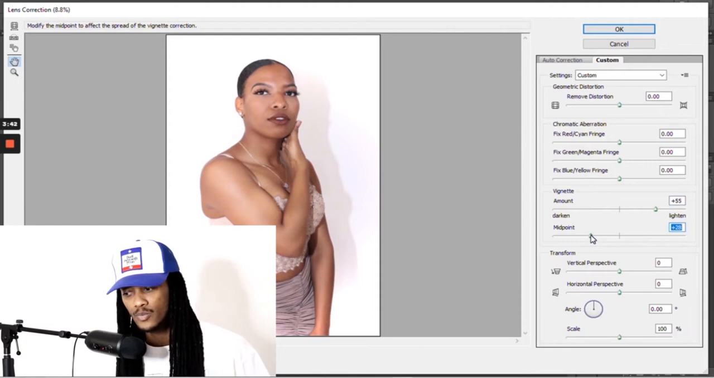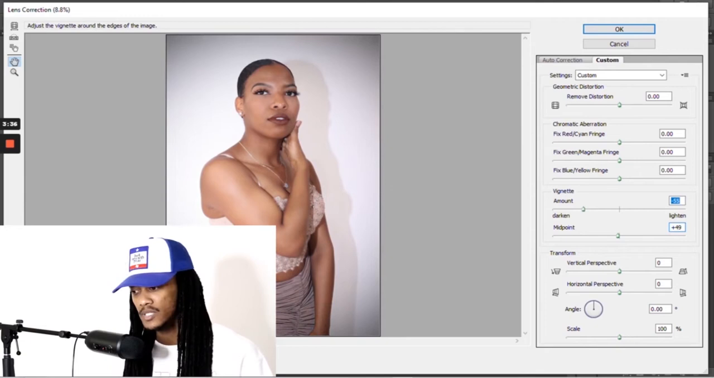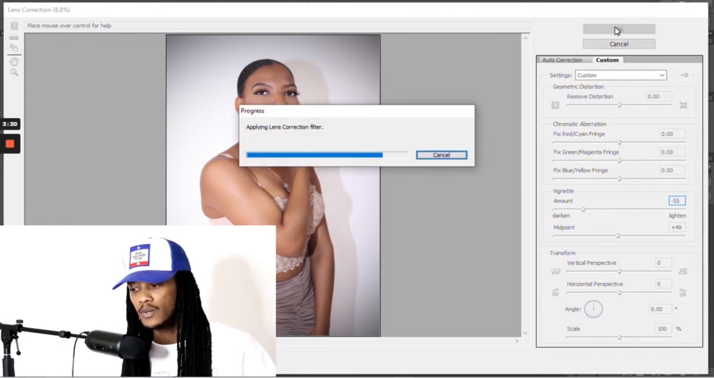But it's something that really does come in handy. You can play with it, see what you like. I personally, it just depends on the picture and depends on what the person wants. So we click OK. You can see it's changing and it will give it to you in the end, as you can see right here.